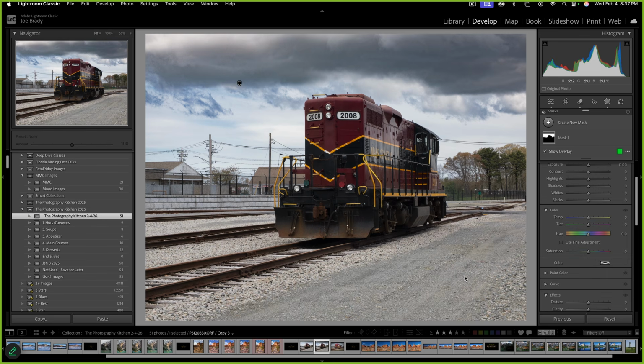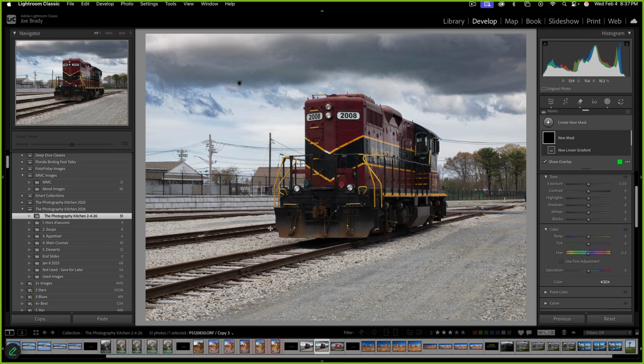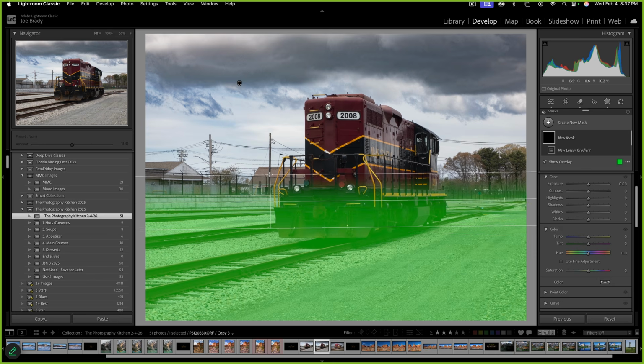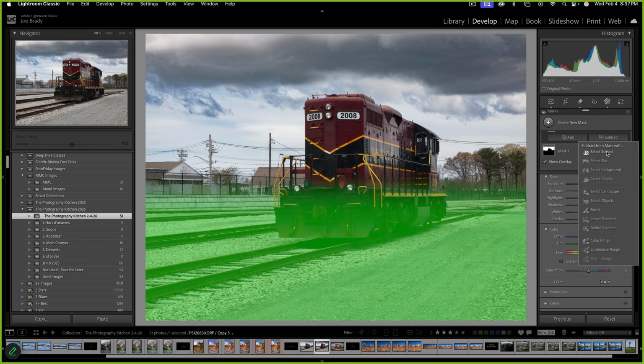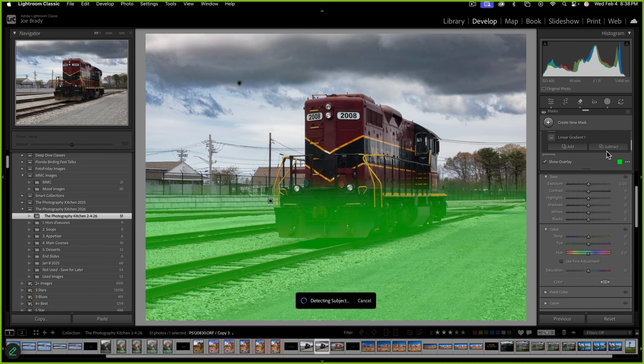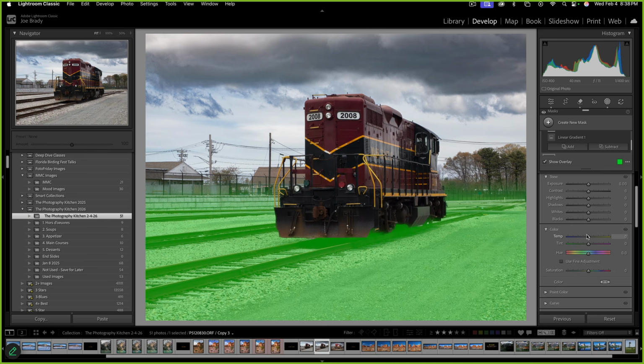Now, this foreground, color's all wrong. So let's use a gradient. So I hit the M key, and I'm going to select all of that, but we got some of the train. So we're going to click on Subtract and see if Lightroom can determine that the engine is the subject, and look at that. No problem. So it needs some warmth.